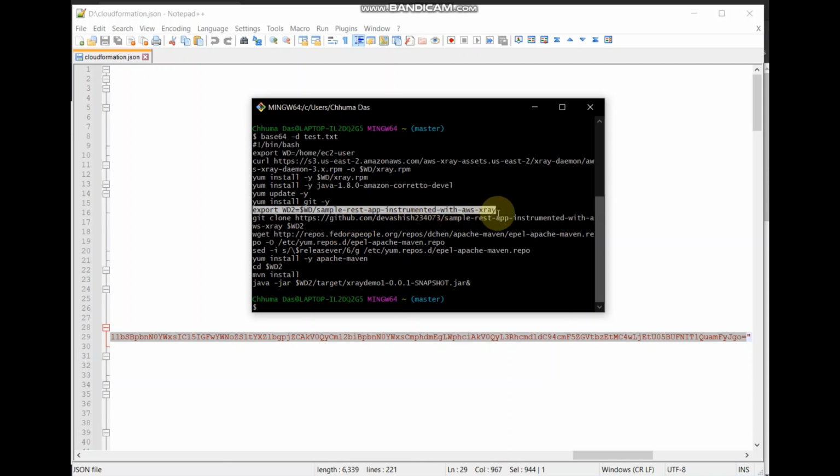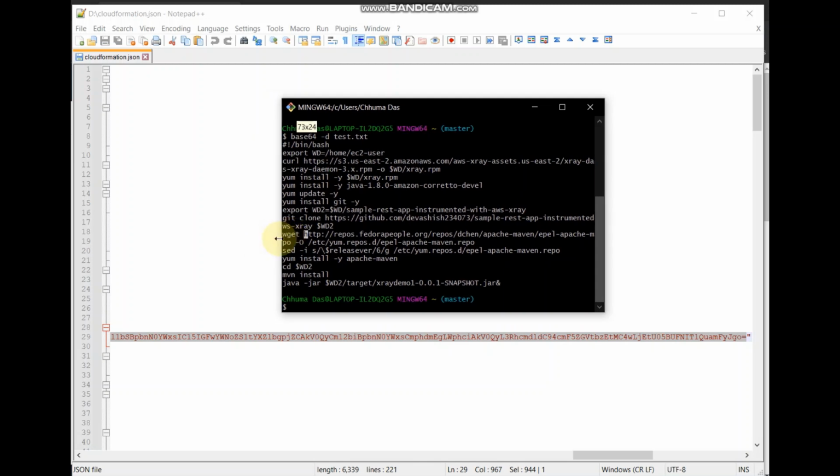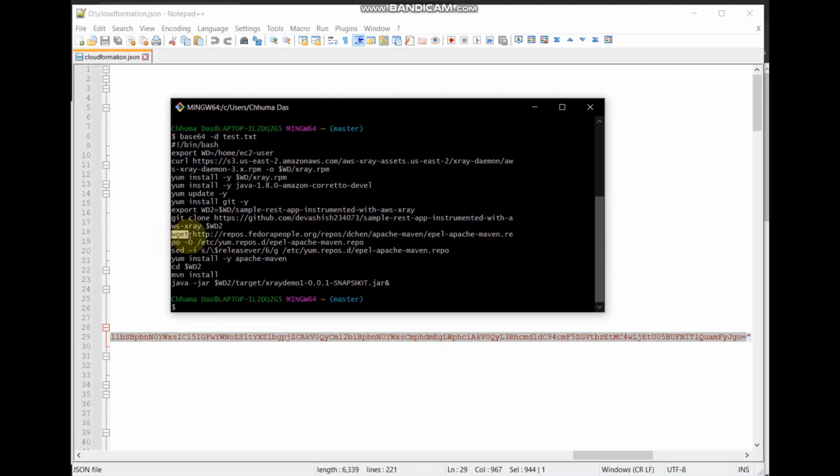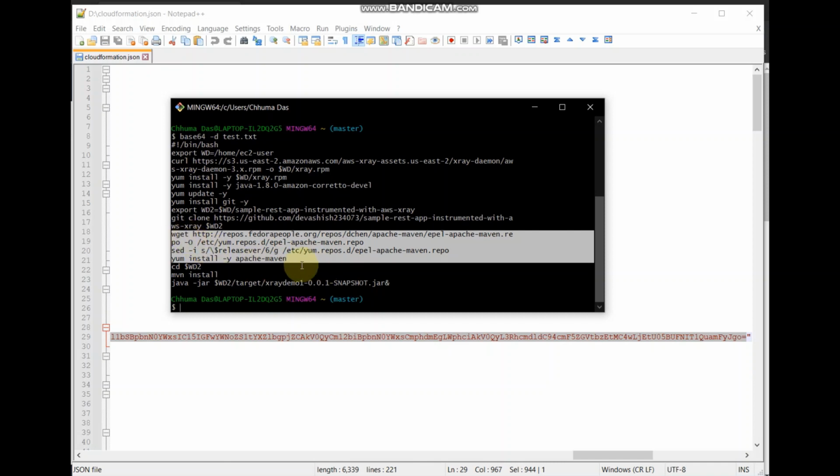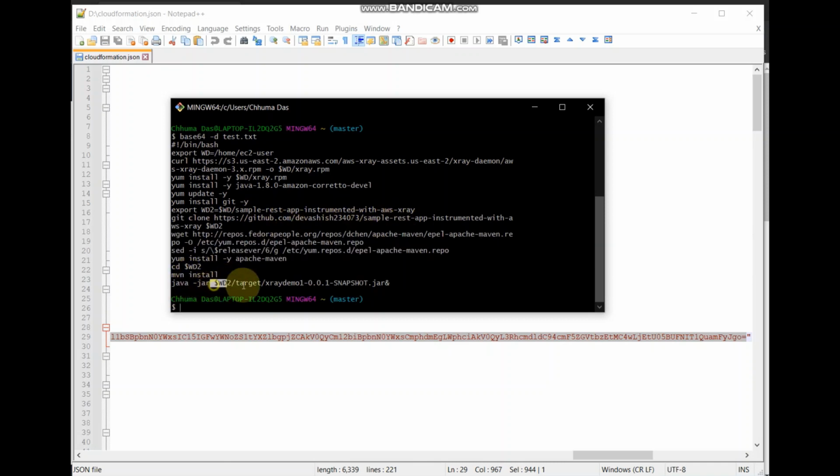and this is all for installing Maven. Here I'm setting one more path where my git repo will be. The sample REST app instrumented with X-Ray, this is my git repository that we will be cloning to the path that we are configuring here. Then this is the step for installing Maven. So from this wget till install Apache Maven, this is installing Maven. Then I'm doing cd to the directory where the application is getting cloned, mvn install, and java -jar on the jar file. This is in the target directory, so from the target directory I'm running that jar file.